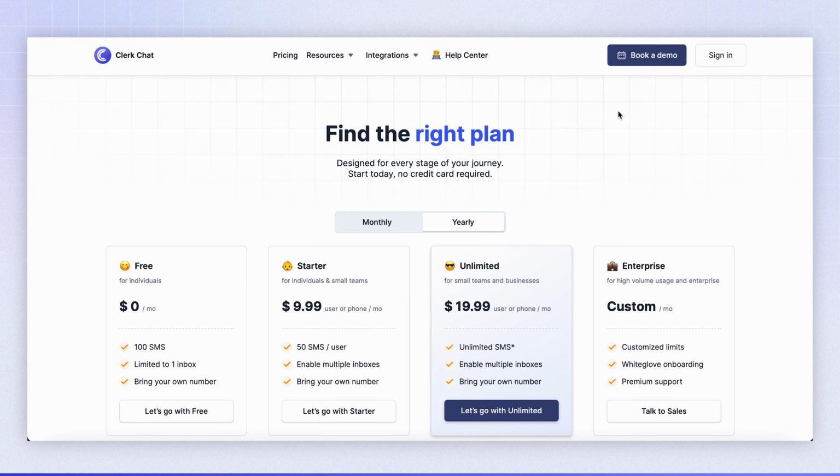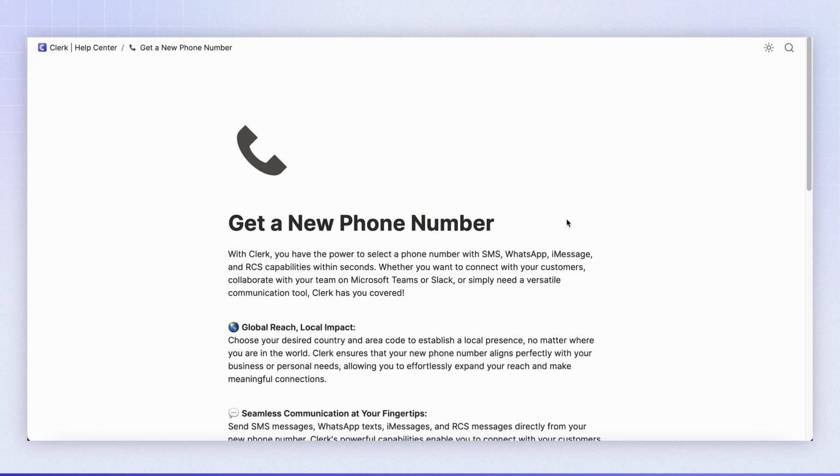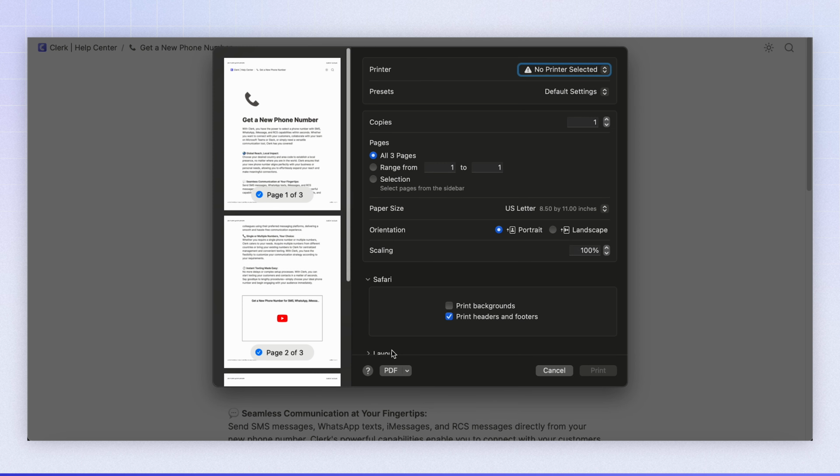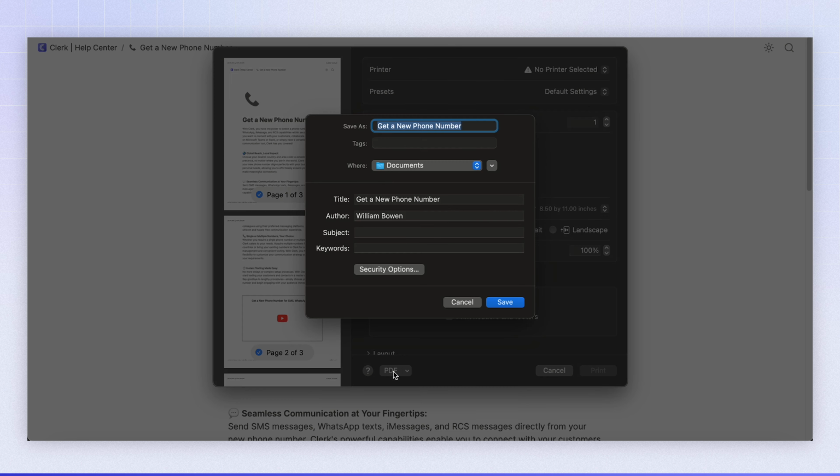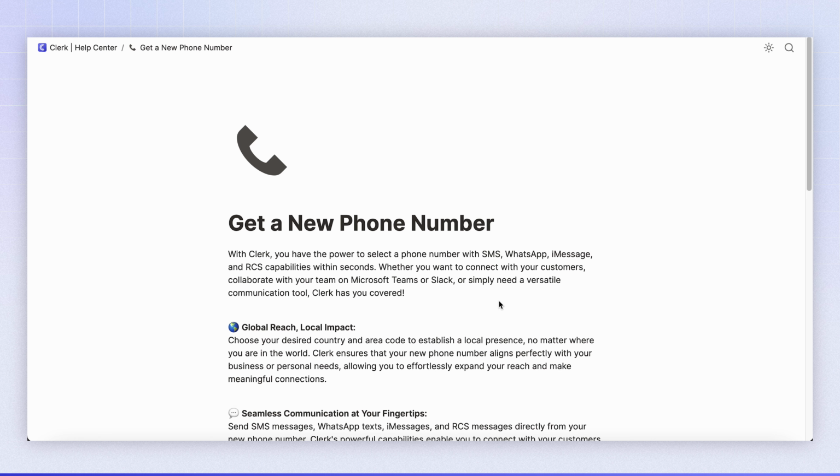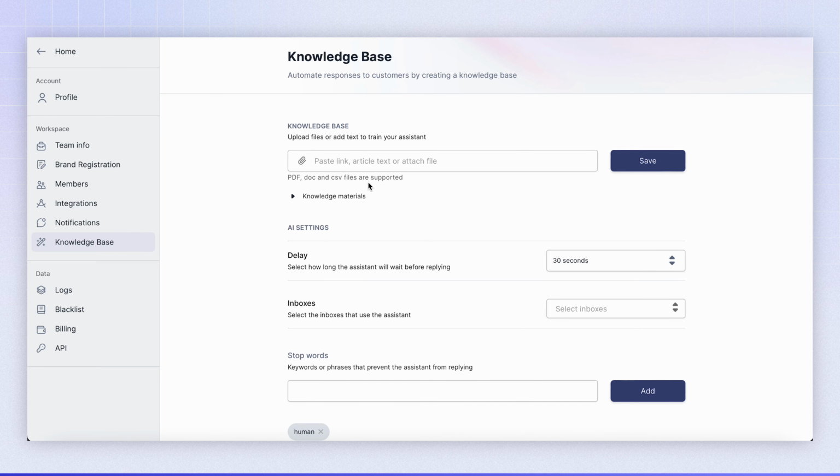I'm going to download one more page from our Help Center on getting a new phone number. I'm going to do the same process, click Command P or Control P and export to PDF, name it, and click Save. Great.